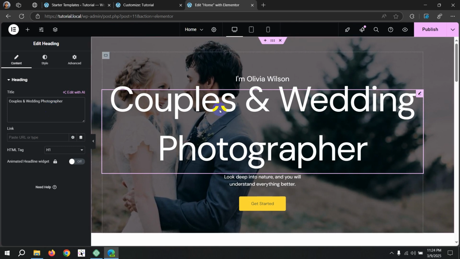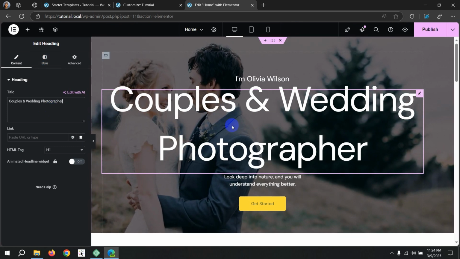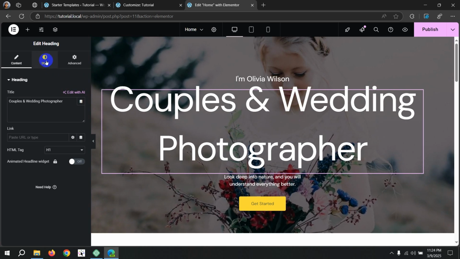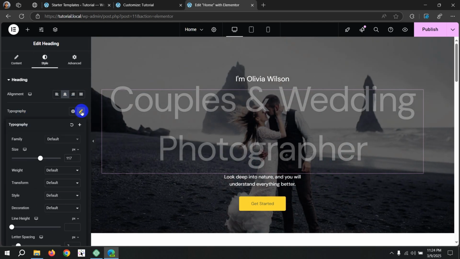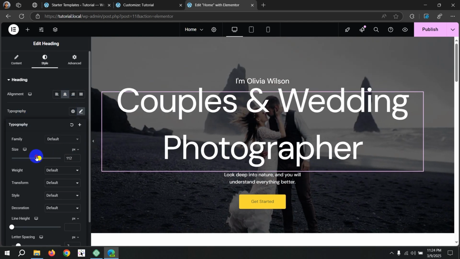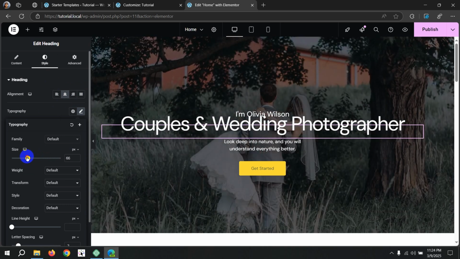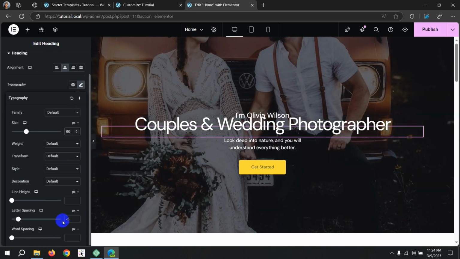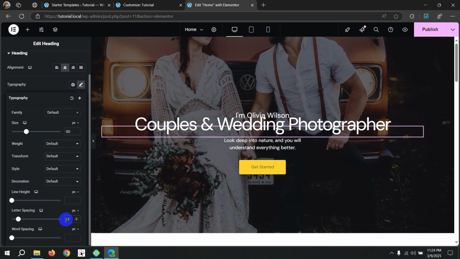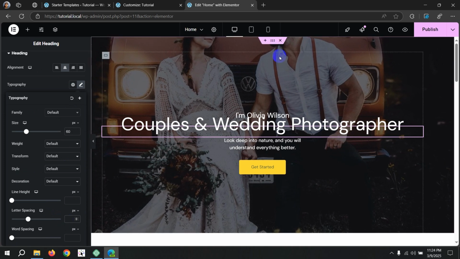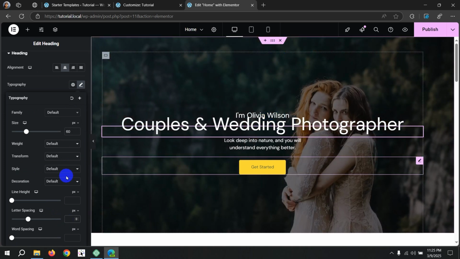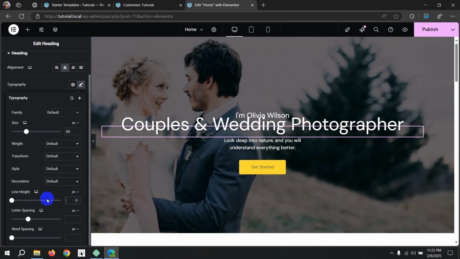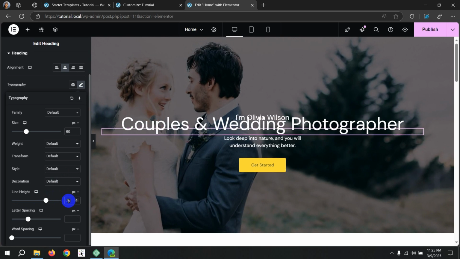As you can see, the text size is much bigger. We have to decrease the font size. So for decreasing font size, click on style and then typography. Let's decrease to 60. Letter space should be removed as well, and we have to make a gap, or we can also add a line height. So I'm going to add 70.